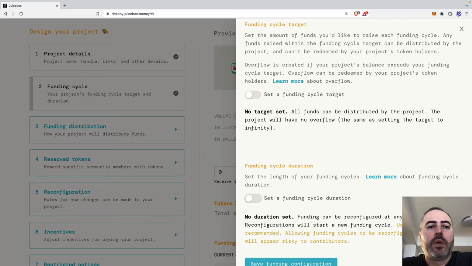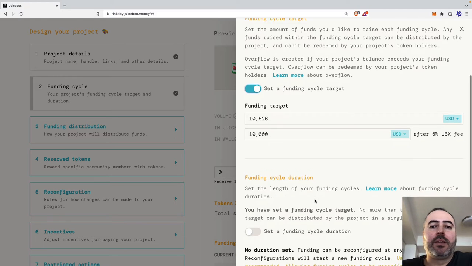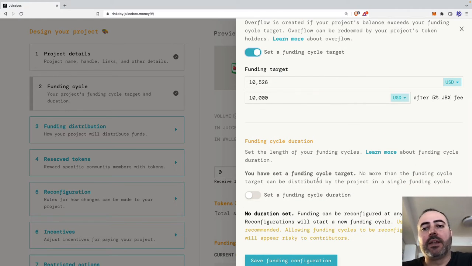In this screen, we can configure the funding cycle target and the funding cycle duration. The funding cycle target is the maximum amount of money the project is able to collect on each cycle. The length of each cycle is determined by the property funding cycle duration, and it's measured in days. It can be 3 days, 15 days, 30 days, etc.